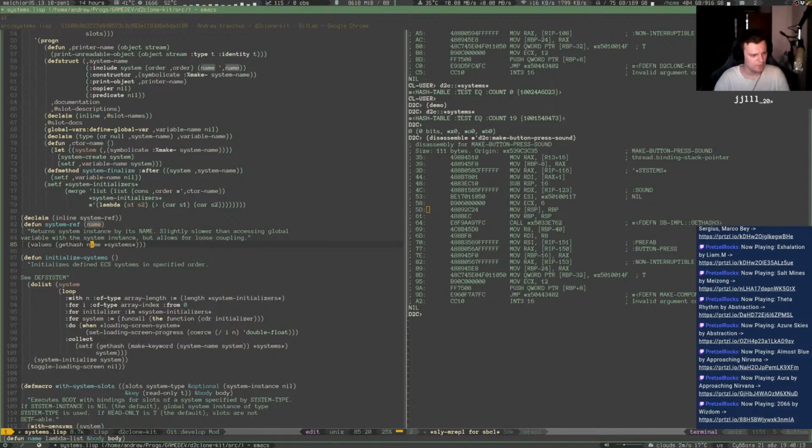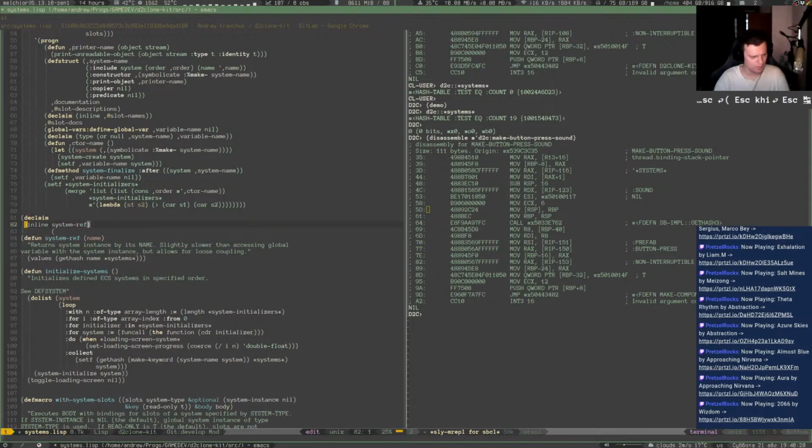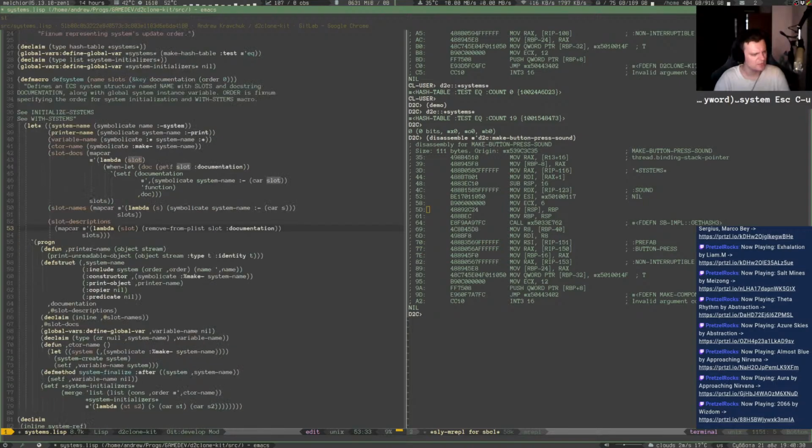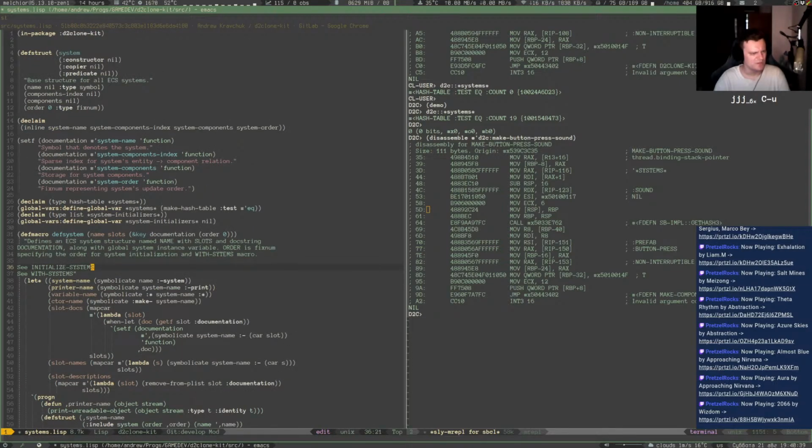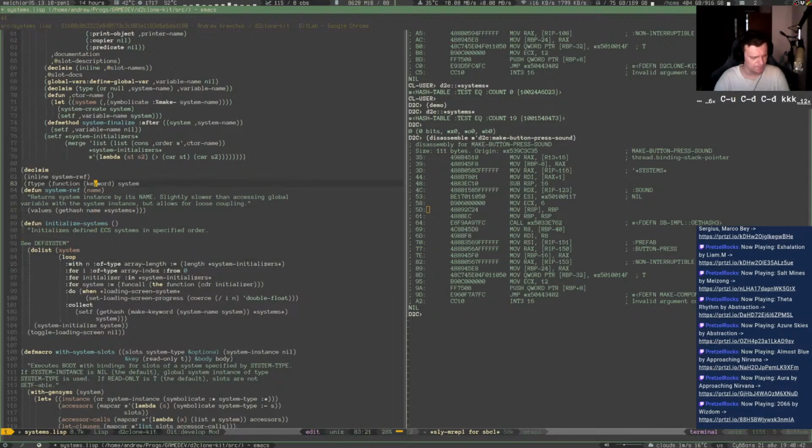Right, values get hash name systems. So I guess I would also want some ftype declaration here. Save type function keyword and return system. Do I have a system basic structure? Include system, yeah, right. So is that just the type name? Yeah, I think it is. So function keyword system, system ref. Here we go.